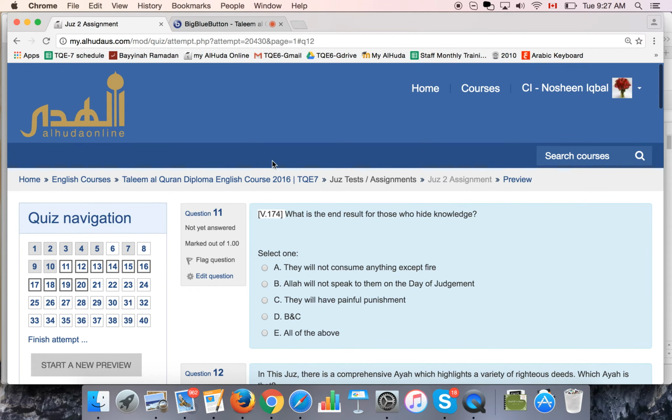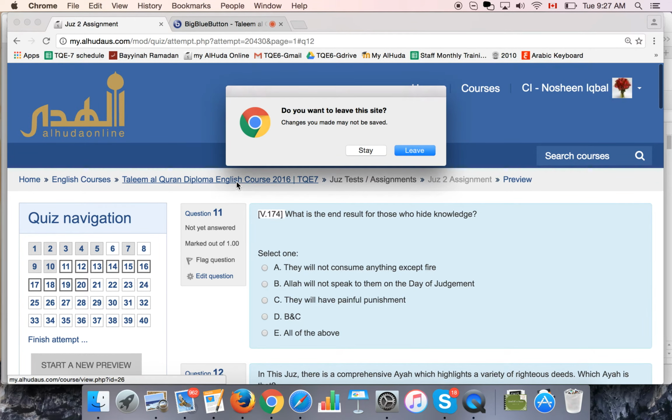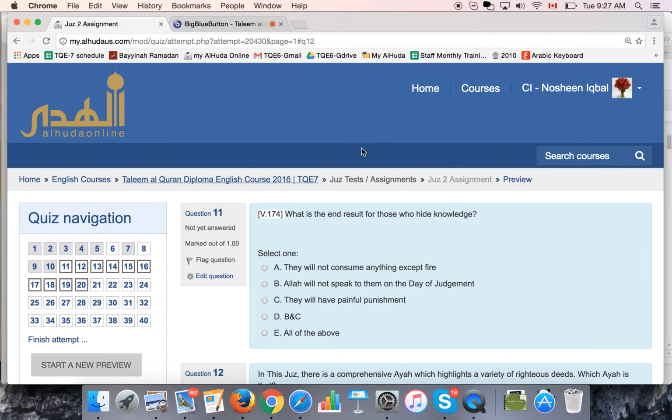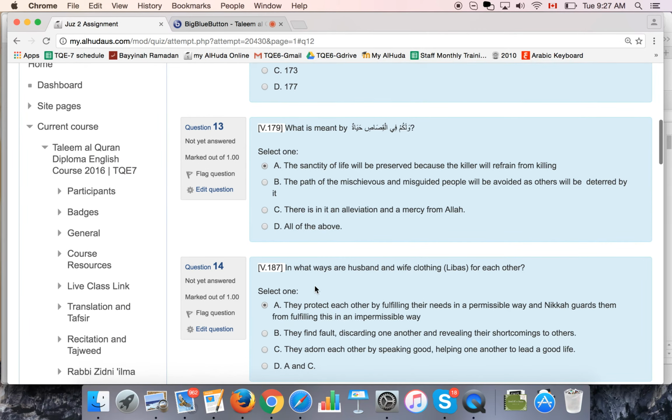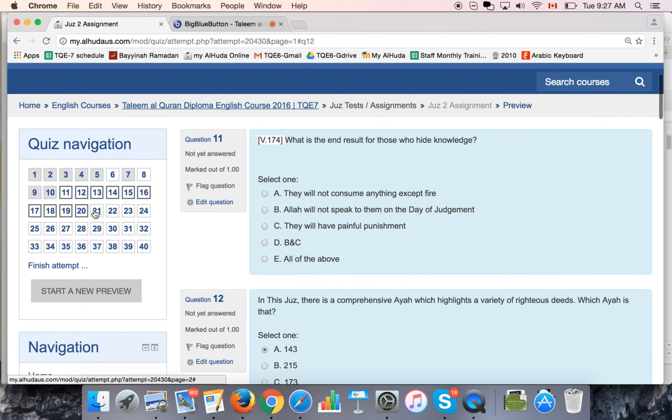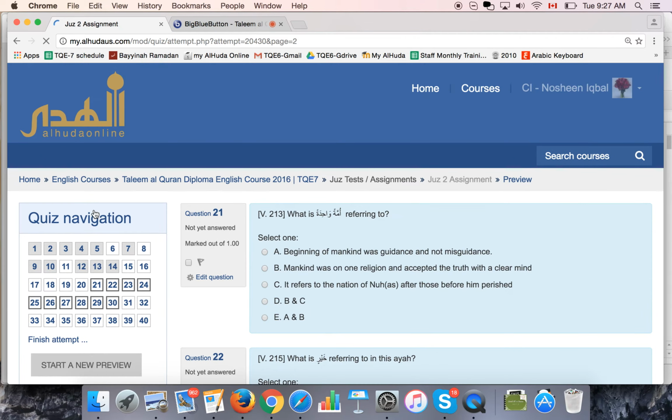And if I try logging out or going back to the main screen, see, it is giving me a message: Do you want to leave this site? It actually is a warning that your answers are not saved. So stay here. Don't leave. If you left, your answers will not be saved for these questions. Now click on the next screen.